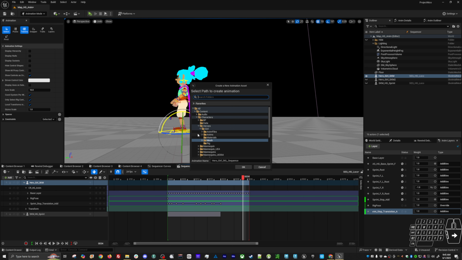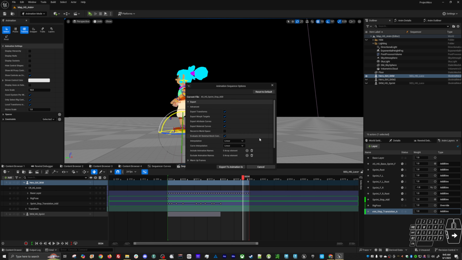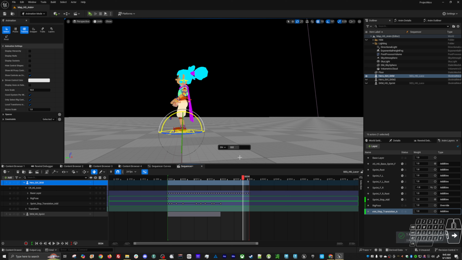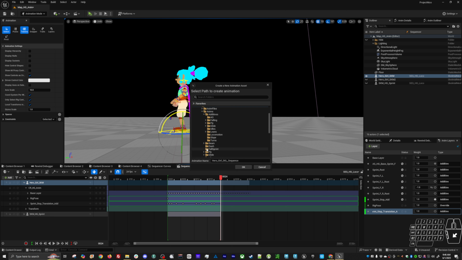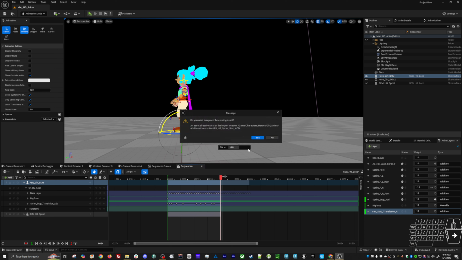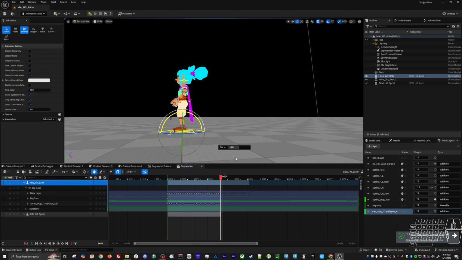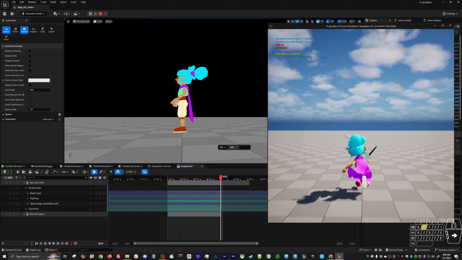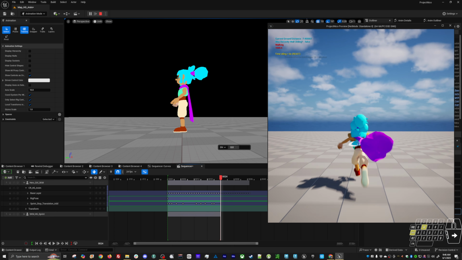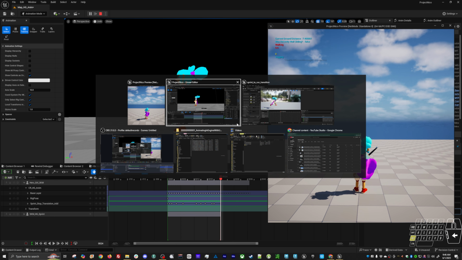Bake animation, anims, additives, locomotion, save over, export. And maybe one thing I want to do is keep it at that 24. So let's do that one more time. Bake, anims, additives, locomotion, boom, boom, boom. Okay, now let's play. Sprinting. Oh, I definitely feel that a lot more. Let's see how that looks.